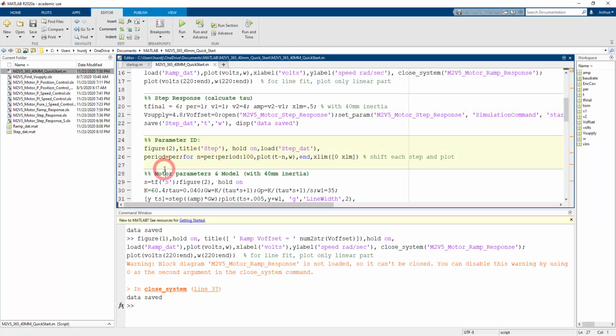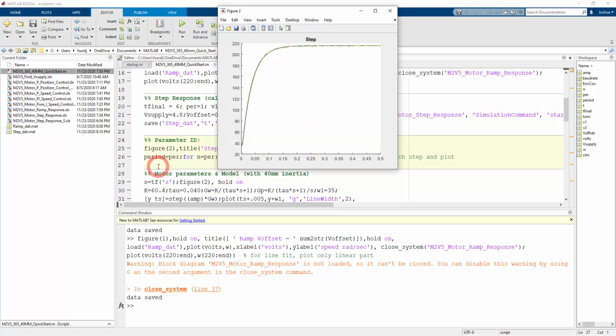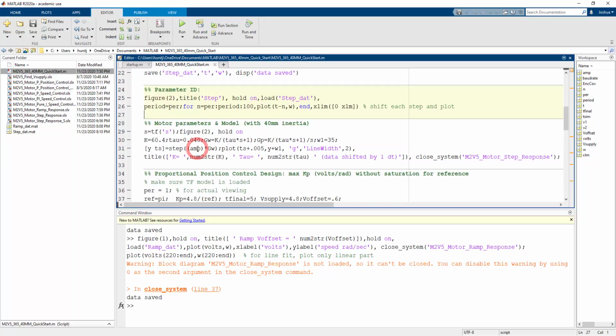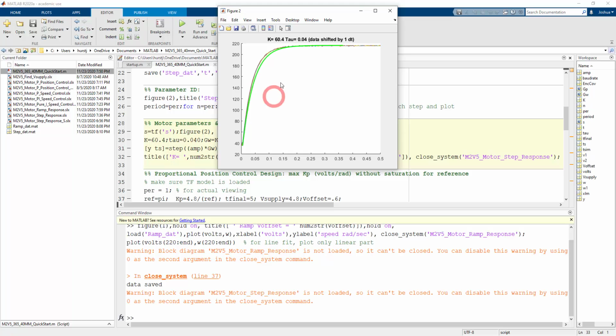I guess we have to go to the next cell to plot those results. It shifts all of the data so we can see how consistent each one of those steps are. So it's very consistent. Then from our previous identification, we can estimate what K is, we can estimate what tau is, and you can adjust these for your motor, and then it will plot this on top of that to show how well our model matches our experimental data.